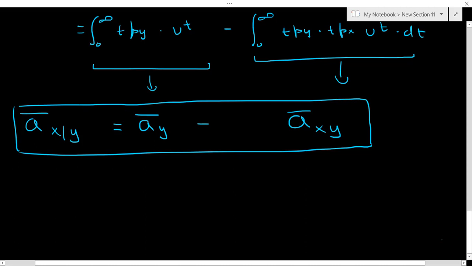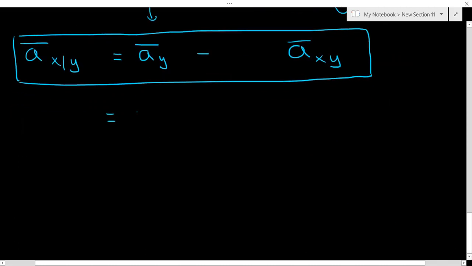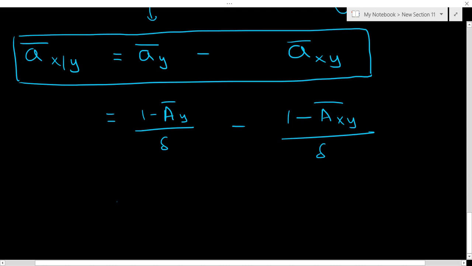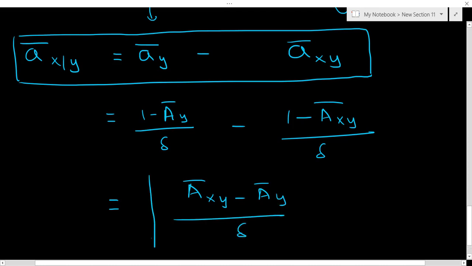Okay. And another way of simplifying it more is, this can be written as (1 minus Ā_y) over delta, right? And minus, this is the premium conversion formula that I'm applying, okay. So you should remember this. (1 minus Ā_xy) over delta, and if you simplify this, this becomes (Ā_xy minus Ā_y) over delta. So this is one more way of expressing this.